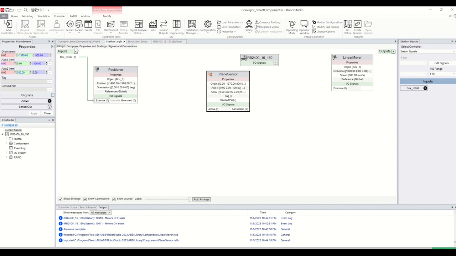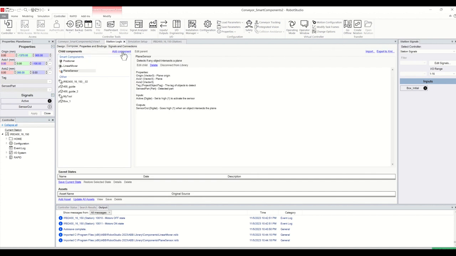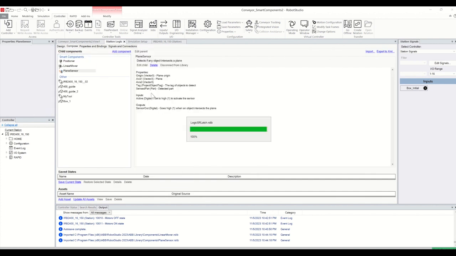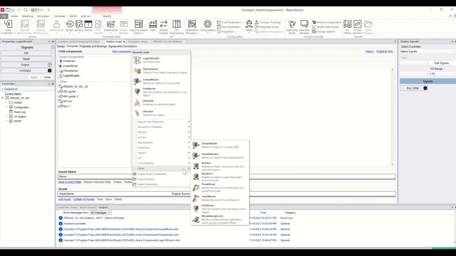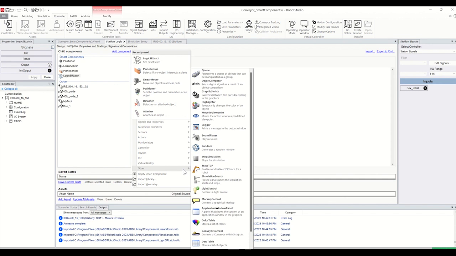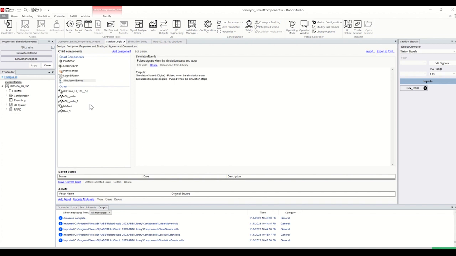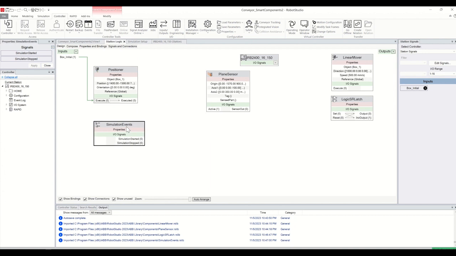I know I would need to take two more components. One of them is the logic set reset latch, and another one is simulation events, this one. Under the others, I can get them. Now I would need to go to design, and I know some of them are here. So I would need to put them accordingly, so that we can at least start our first run. And then I just want to see if the object touches the plane sensor and it stops, then I can create the target for the pick.